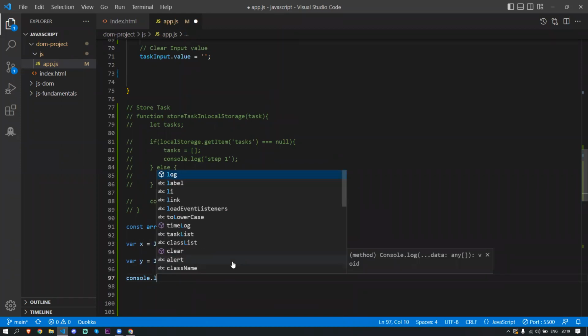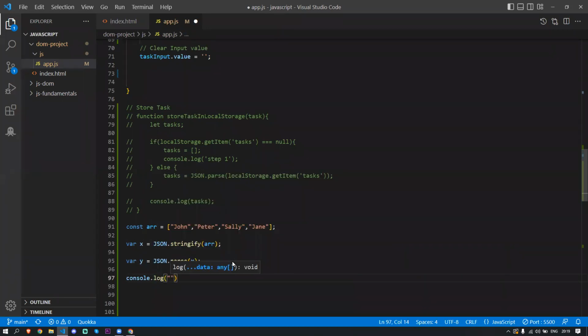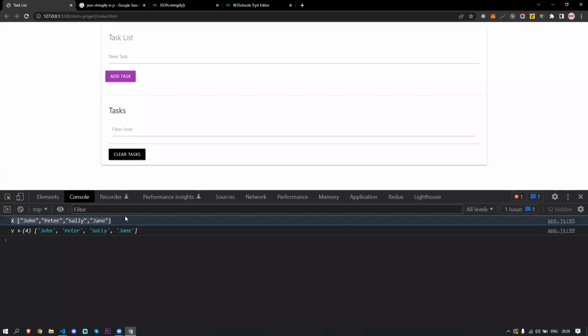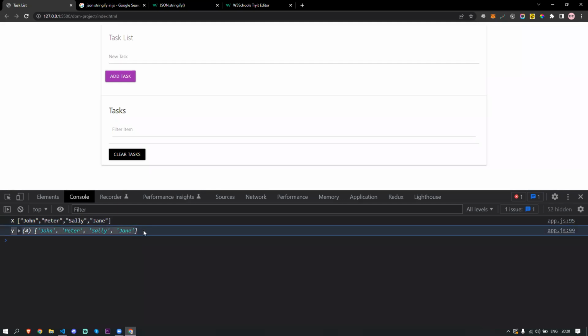So console.log, this is y. The y is what I'm parsing here, so this one should be x. Here I want to pass the x. So now the x is a string and the y is the original array. You see, the x is actually a string of the array and the y is the original array.